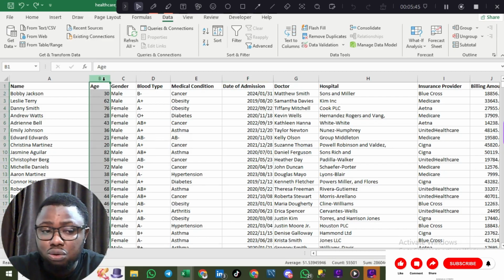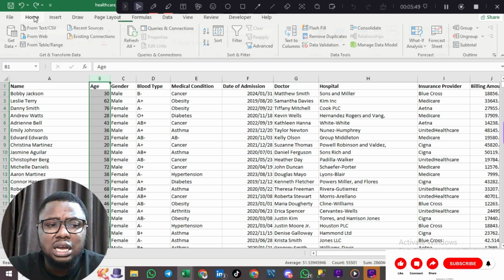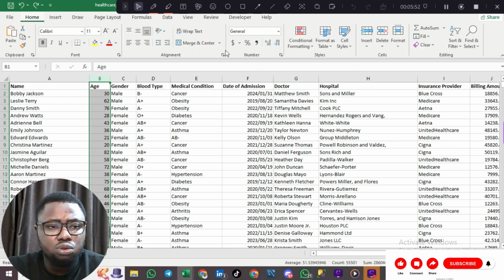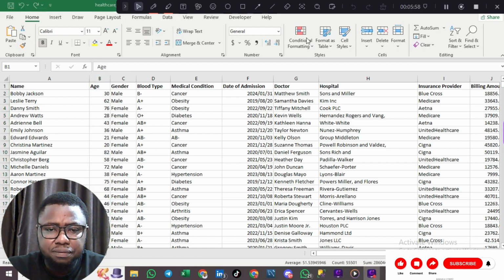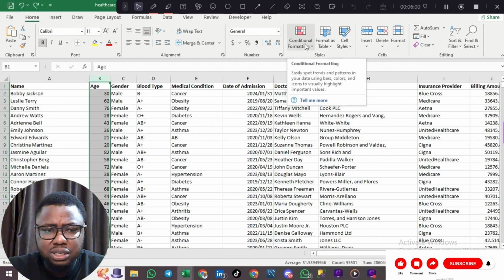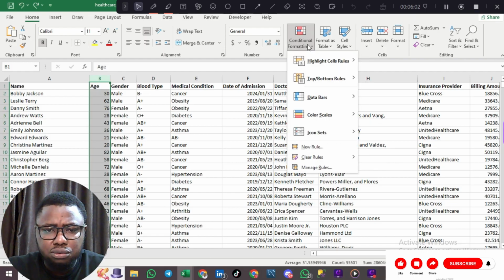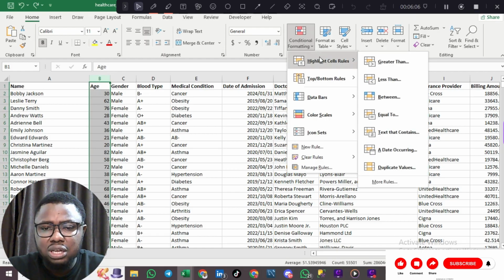We don't actually know what is happening there, but let's see if we use conditional formatting to let us know the kind of people that we have, their age range. All right, so you go to your home. When you go to your home, you click on conditional formatting. Once conditional formatting opens, there are different ways you can do that. You see highlight cell rule, you can go for greater than, less than, between, equal to, text that contain. So there are different formats you can do.